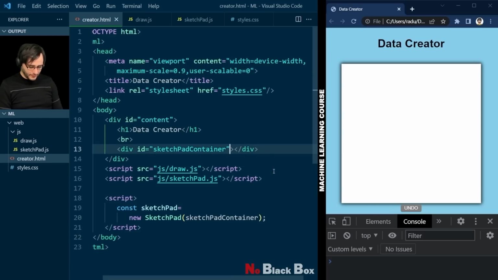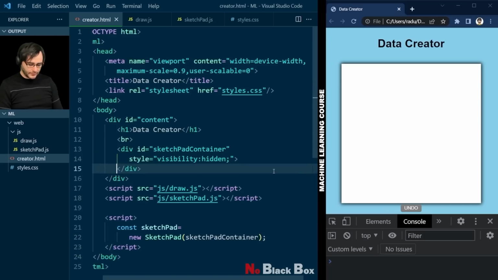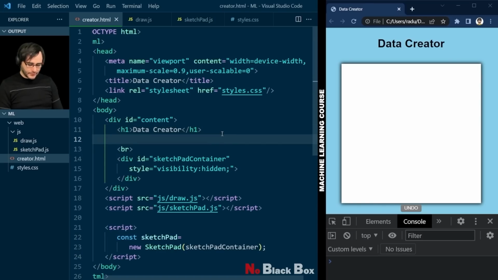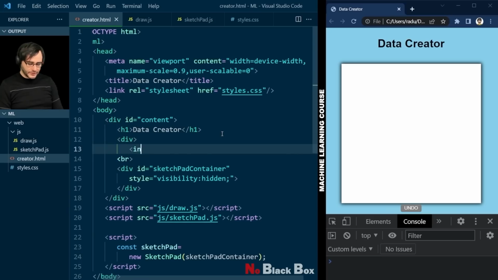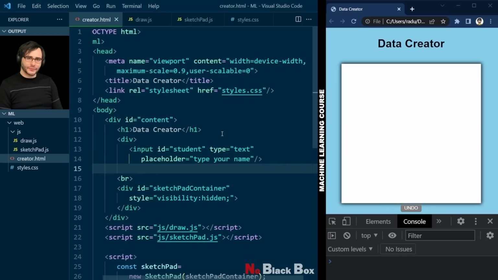I'm going to go here and say style visibility is hidden in the beginning. Let me just put this div on a new line there. And up here, I'm going to start to define the other objects that we need. An input field, I will call it student. It will be a text input field. And let's have a placeholder here: Type your name. Like so. So I'm calling it student because I sent this to my students to fill in.